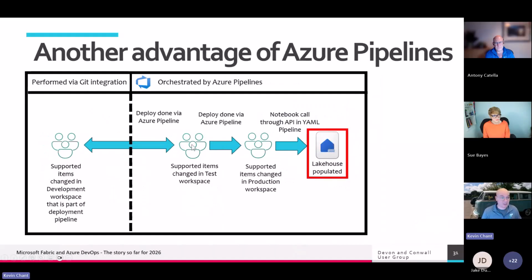Another advantage is that you can actually do a form of data ops afterwards. So you can actually use Azure pipelines to orchestrate your Fabric deployment pipeline deployment and then run a notebook in those workspaces.